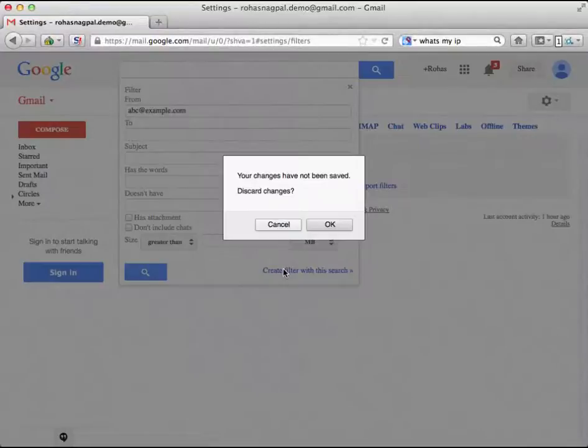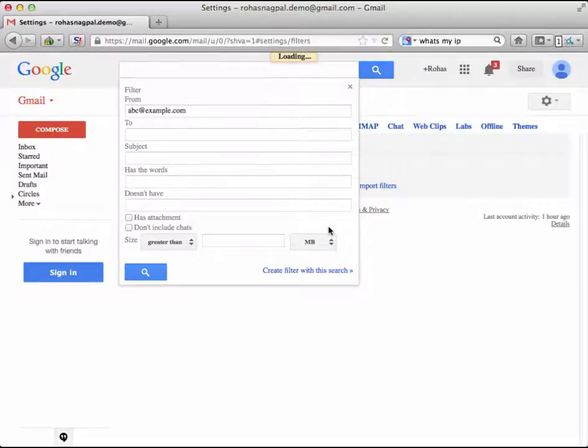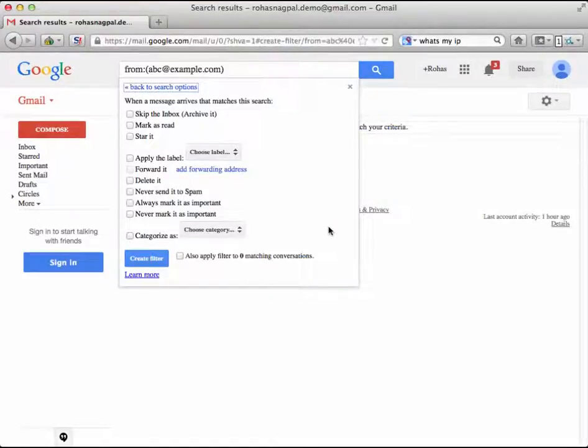And then I could say, okay, what's to be done with this email? Here it says, when a message arrives that matches this search, here we've just said from abc@example.com, what should be done with it? Should we skip the inbox, that means archive it, or mark it as read, or star it, or apply a label, or forward it to somebody else, or delete it? Any of these options could be set by us. So let's say I don't want to receive any emails from abc@example.com. I would say, okay, why don't you straight away delete them?